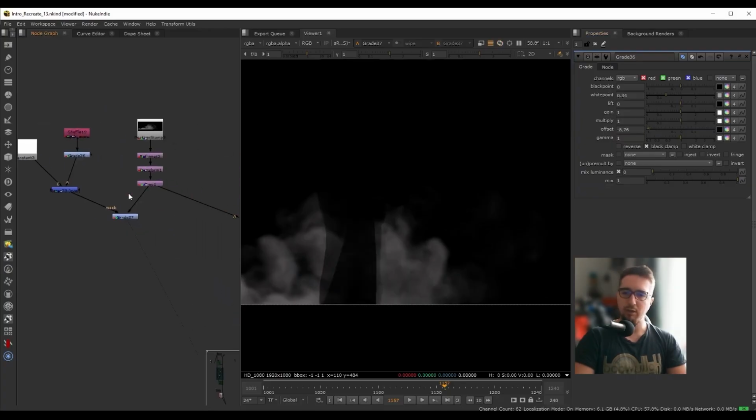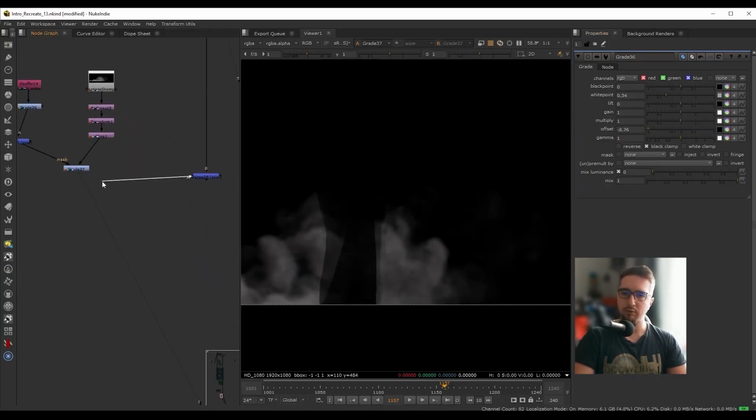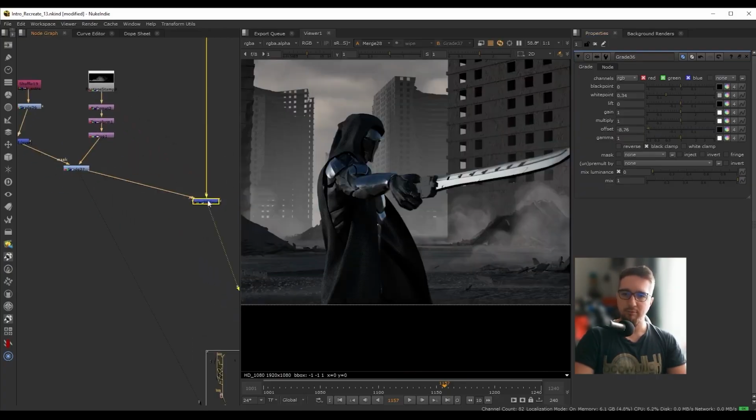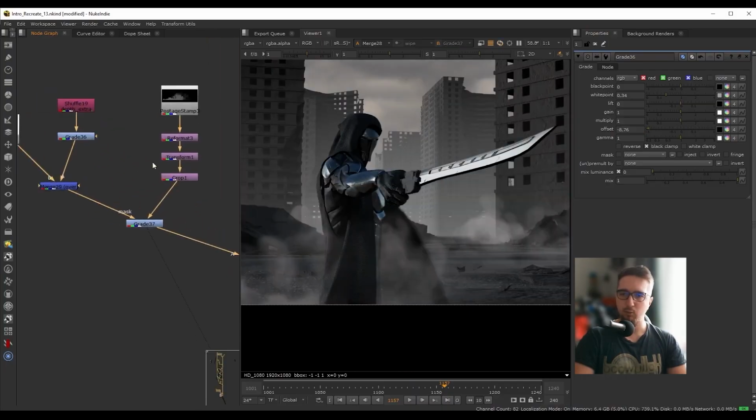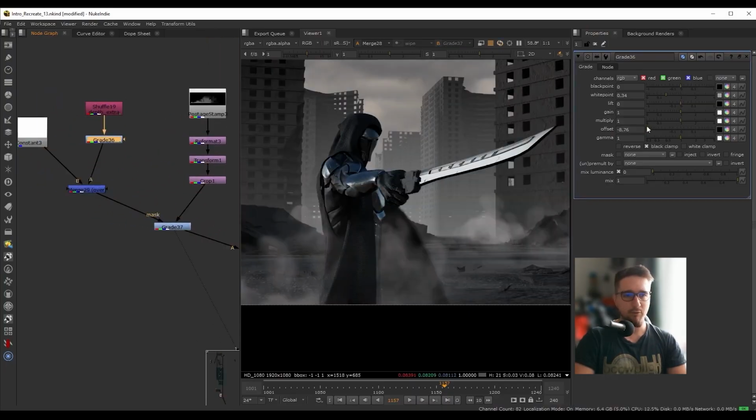So again, we are doing the same thing, and now I'm going to point the merge to this grade node, and if I look at the final result, we can now go back to our grade for the depth adjustment, and we can push the smoke back into our character or have it be more in the back or in the front. So we have this option to control exactly how the smoke interacts with our character.